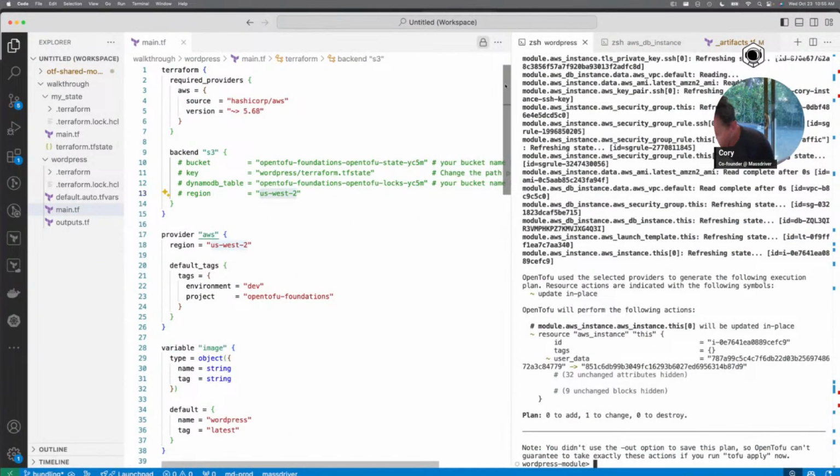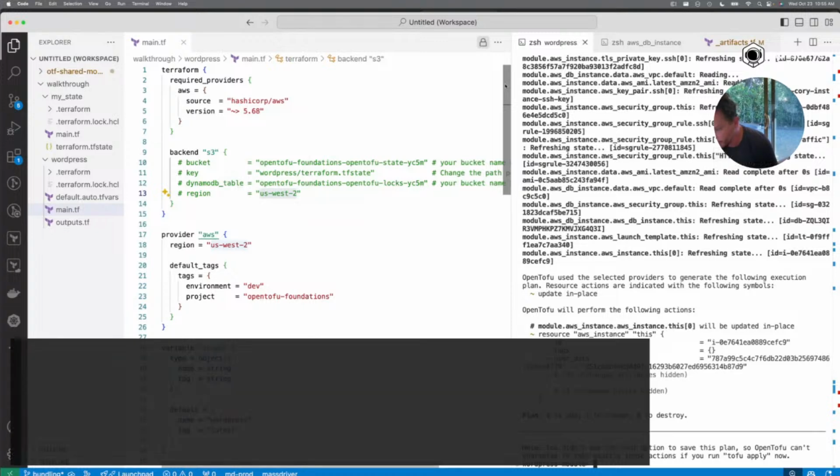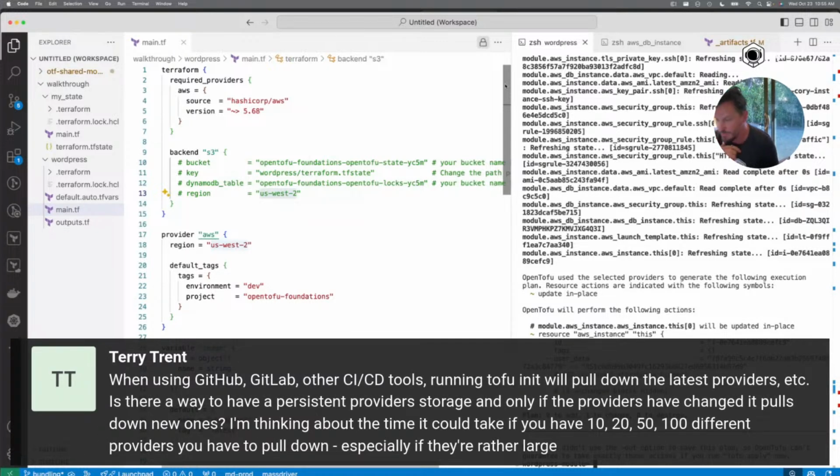When using GitLab, GitHub, or other CI/CD tools running Tofu, will it pull down the latest providers? Is there a way to have persistent provider storage? Yeah, so you can definitely cache all that stuff on GitHub, GitLab, and other CI/CDs. But it is an exercise in CI/CD YAML hell. You can use things like caching and whatnot, and I'd suggest it because some of those providers are massive. I think the AWS one's like 500 megabytes or something like that. Great question, Terry. Thank you.